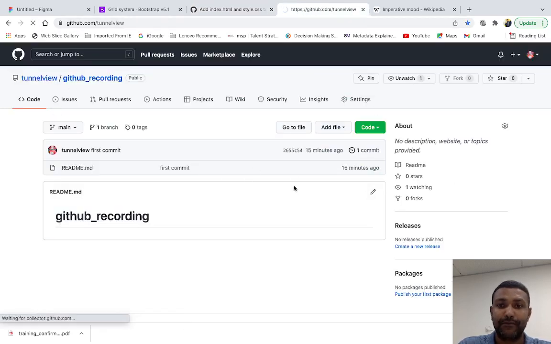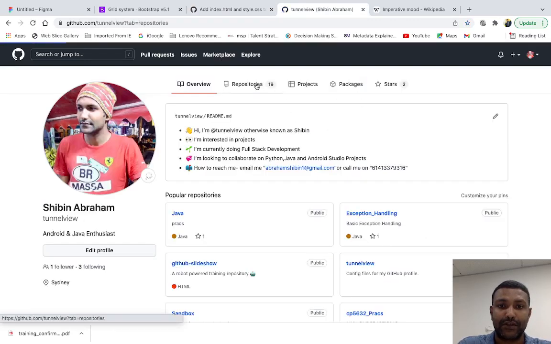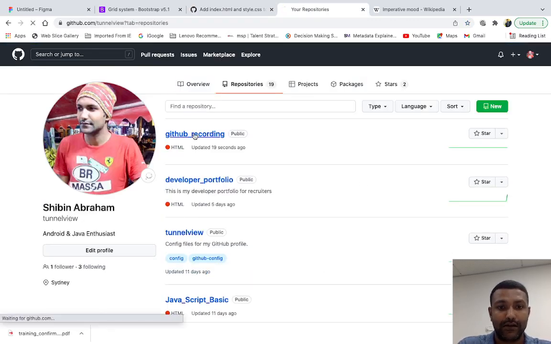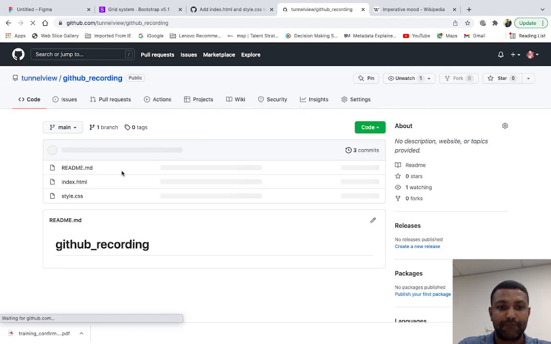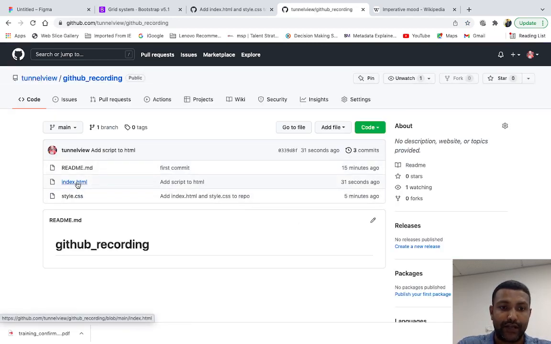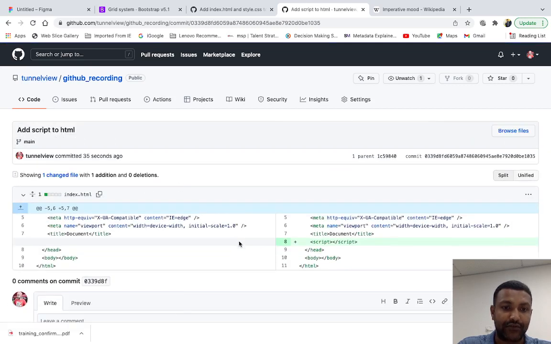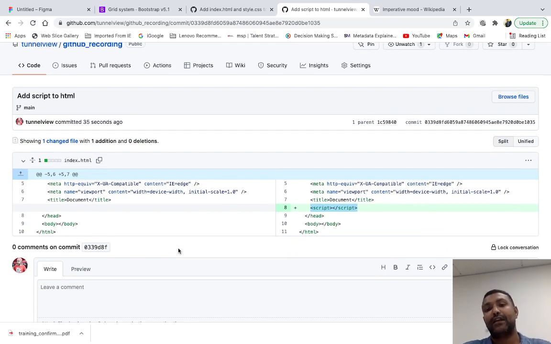Repository, GitHub recording, and index.html, add script to HTML, and here it is highlighted in green, and that's the change that I have made. So the actual coders and people who do authentic work will start committing right from the scratch, because that shows the step-by-step progression as to what led to the result.